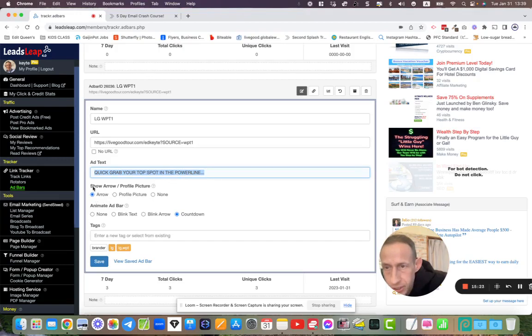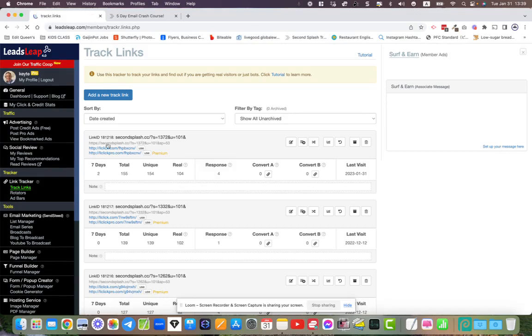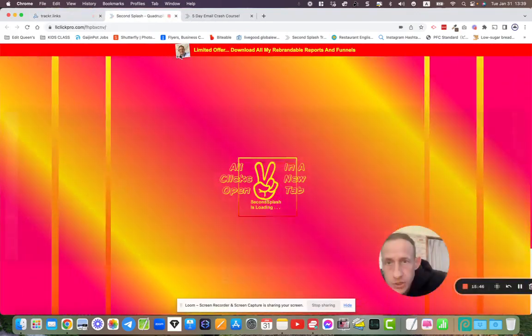Then you can choose whether you want your profile picture or an arrow or whatever, and then a countdown, so that it animates and closes after the countdown. So it gives them a sense of urgency. That's how the ad bar looks. Let me just show you again what the ad bar actually looks like. Notice at the top, this is the ad bar. It's got my picture there.